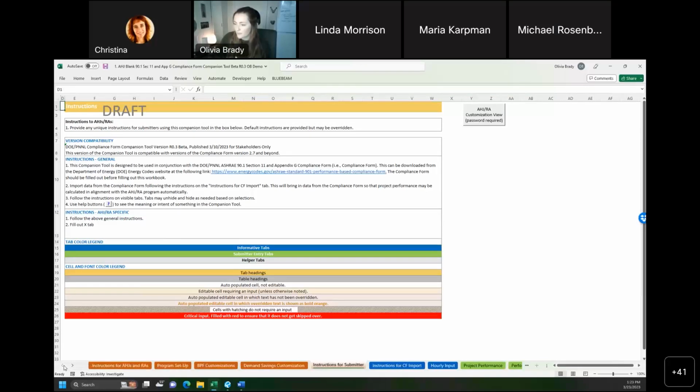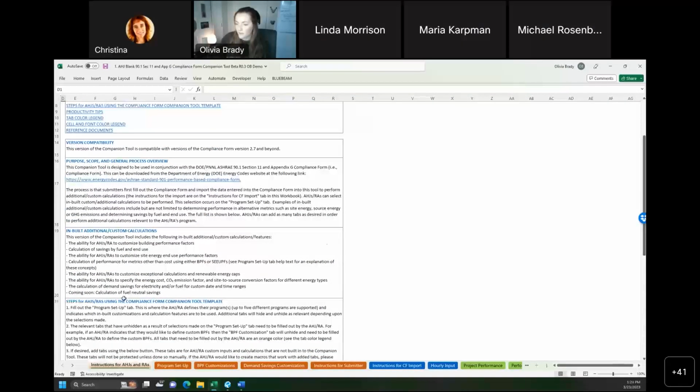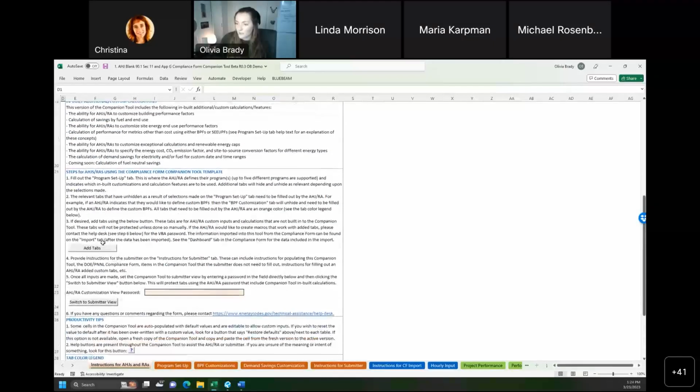And we're basically done in AHJ view. So I go back to the instructions for AHJs and RAs tab. Here's where I could add my extra tabs. And I just need to set a password, and I'll switch to submitter view.